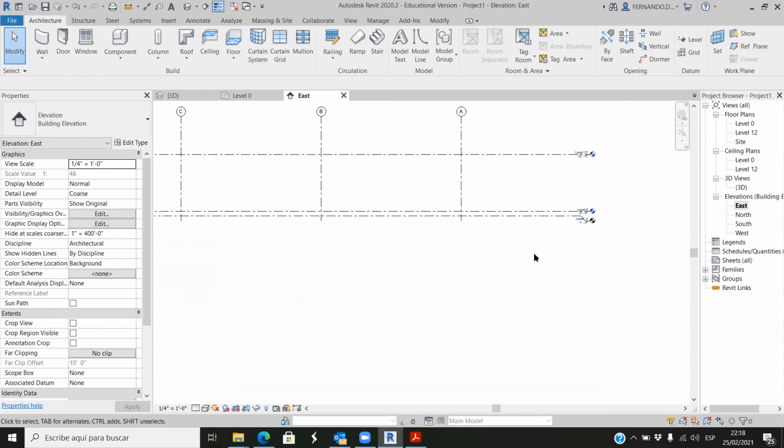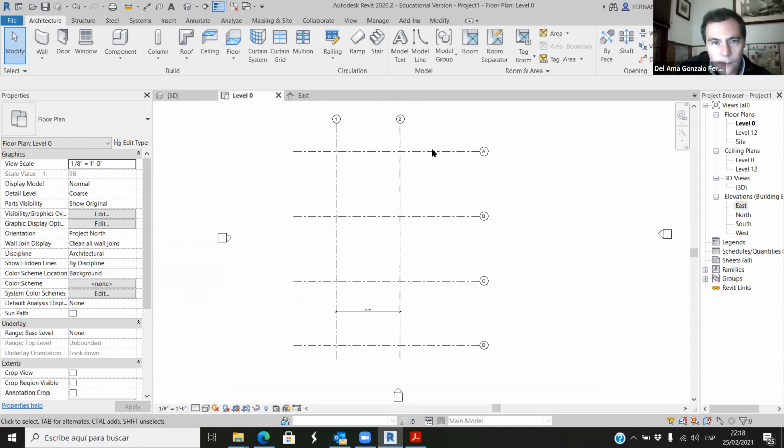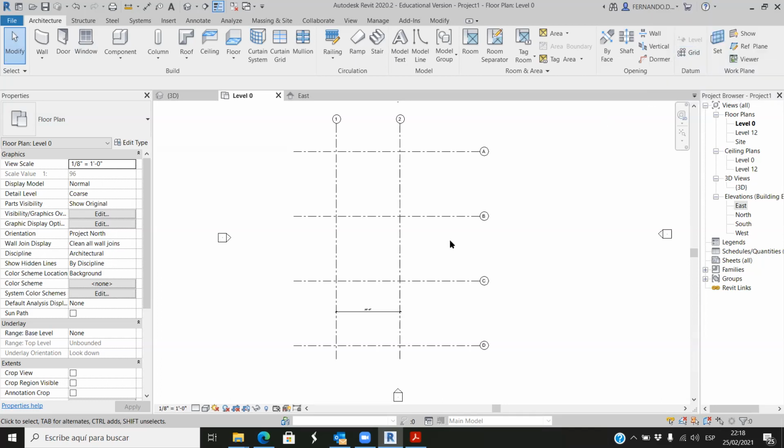Excuse me? Yep. How did you make the grids? I'm just trying to find where I go to make the grids. I'm sorry. The grids. No problem. You have to go to the architecture tab, and somewhere you will have grids. I see it. Thank you. Okay.